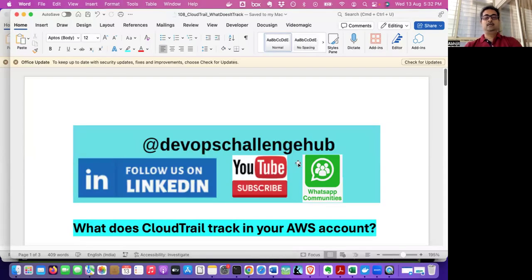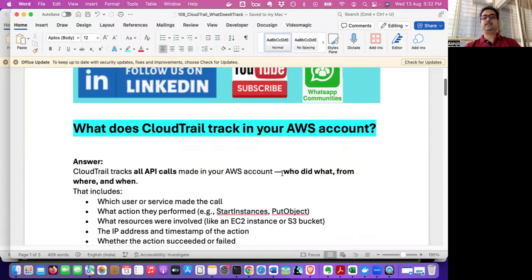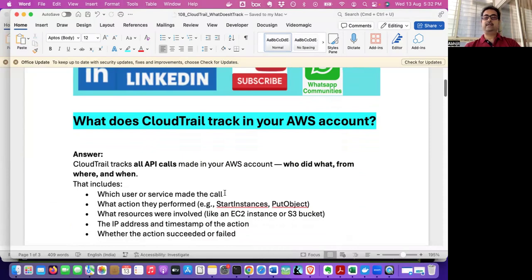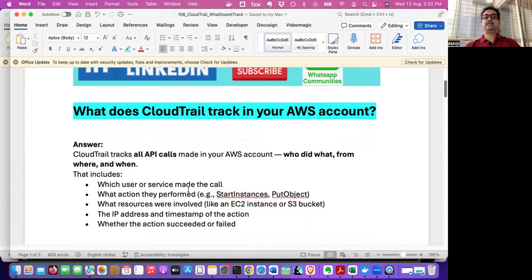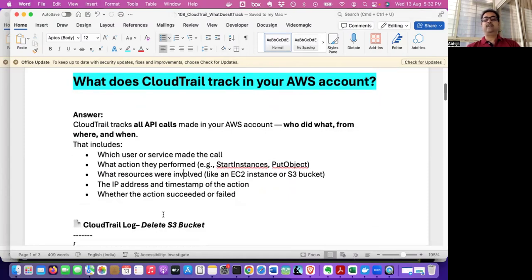Okay. So as we have seen, CloudTrail tracks all API calls made in your AWS account. Who did what, from where, and when. That includes which user or service made the call, what action they performed, whether they started an instance, put some object in S3, or deleted some bucket, what resources were involved, like an EC2 instance or S3 bucket, or something else. The IP address and timestamp of the action: what time the action was taken, from which IP address, and whether the action succeeded or failed.